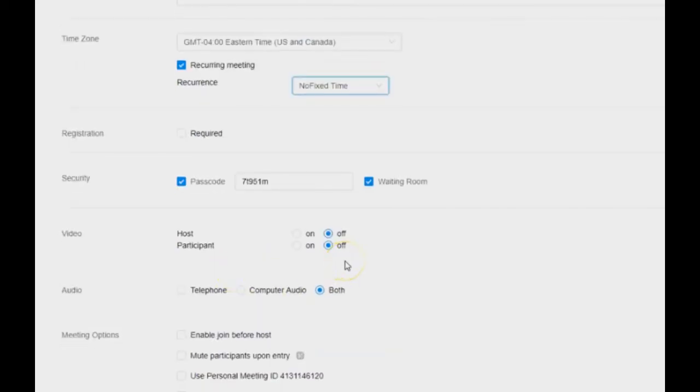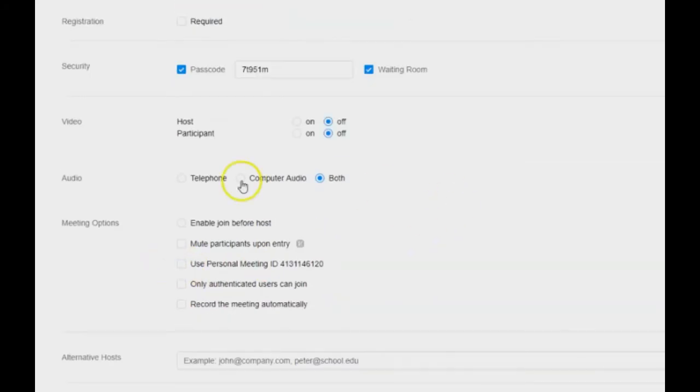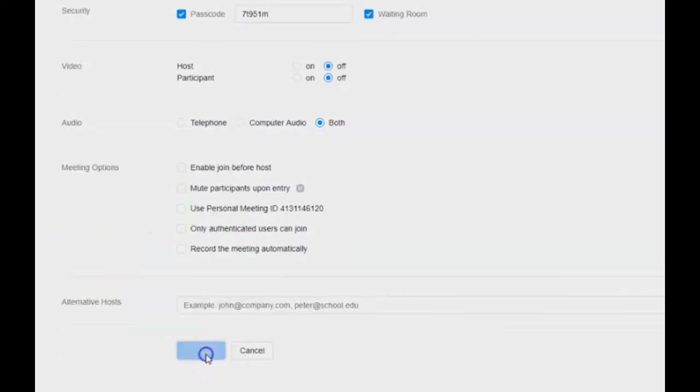Again, I'd leave video off by default. If you want to allow them to call in, that's fine. And then I would not check enable join before host so they can't get into the room before you. And I probably wouldn't bother with muting your participants upon entry since you'll be meeting with them one-on-one during office hours. And then click save.